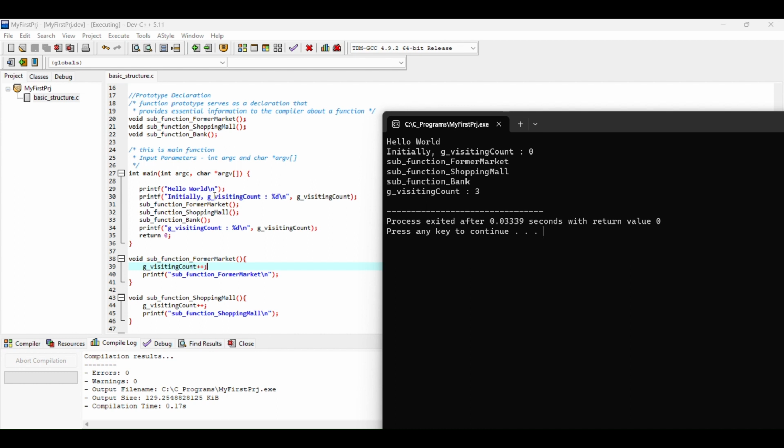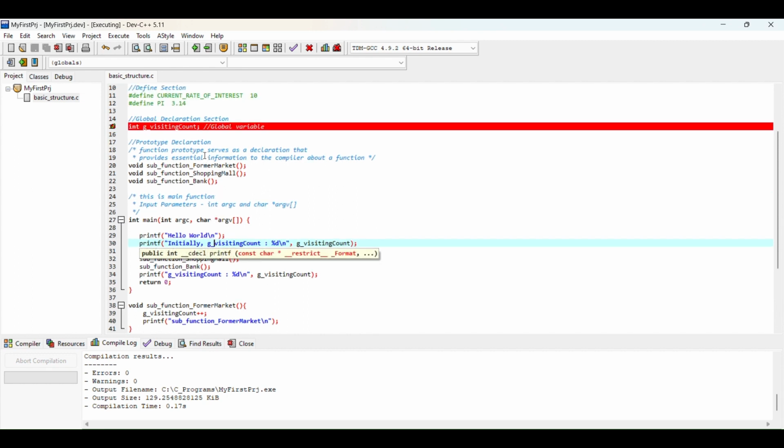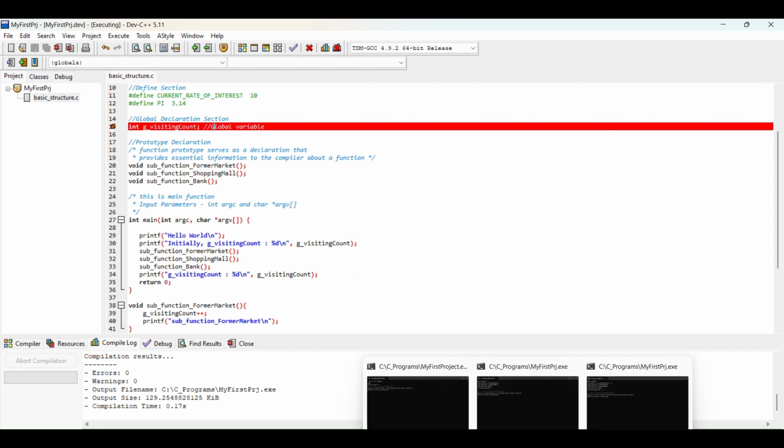Point to be noted here, you have not initialized the global variable. You see? However, it prints value 0, meaning by default global variables get initialized to 0. But as good practice, you should always initialize the variables.